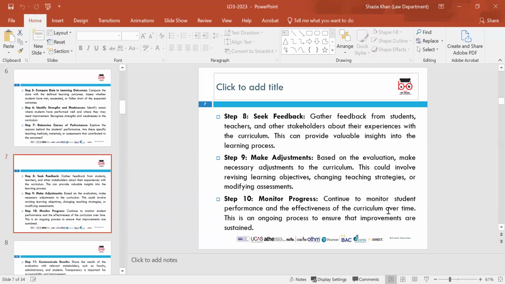Number 8, seek feedback. It's really important that you get feedback from the students, teachers, and any stakeholders, and it gives you an insight into the learning process. So how the learning process is going, and whether there's a need for change as well, which is the next one, making adjustments.